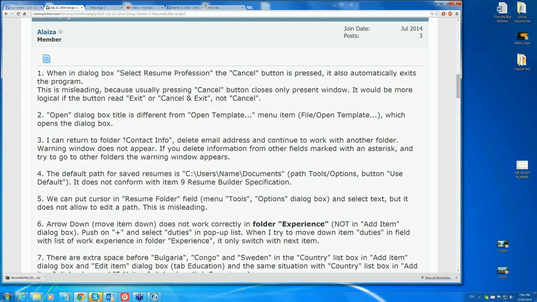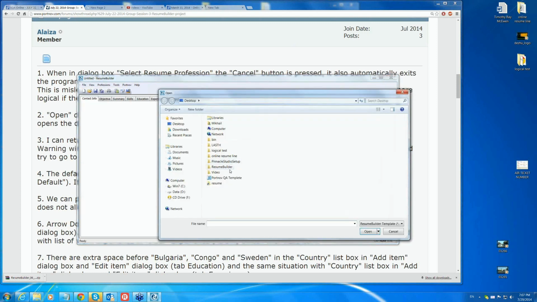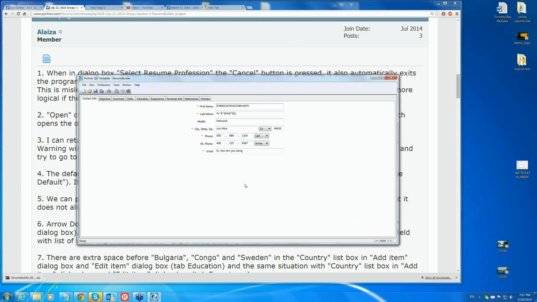I can return to folder contact info, delete email address, and continue to work with another folder. Warning window does not appear. If you delete information from other fields and try to go to other folders, the warning window appears. Okay, let me show what the bug is about. Let's open the template. Open template. Here it is. Okay.